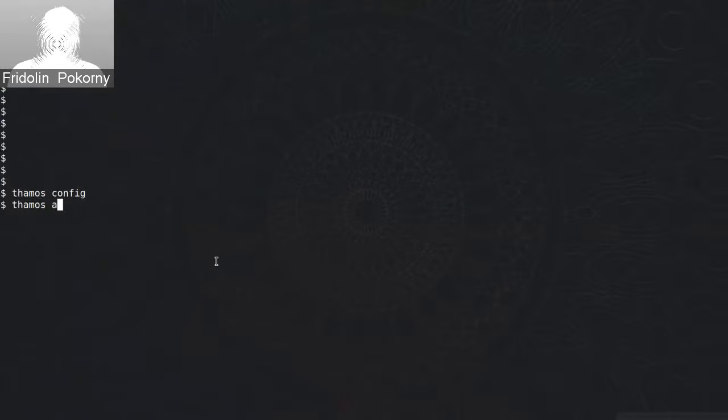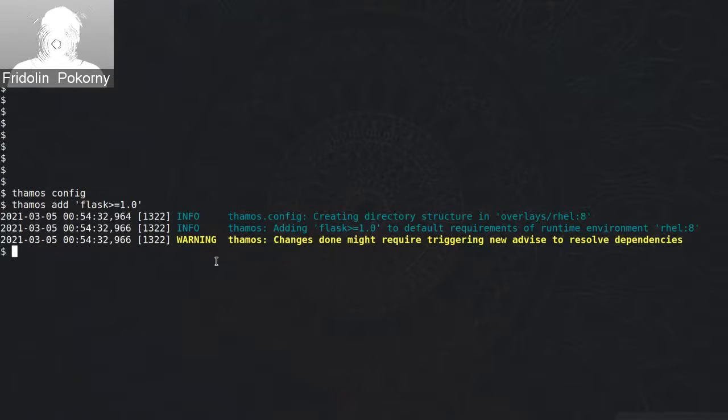The next step is to add some requirements to my project. I will add a new requirement that is, for example, Flask in version 1.0. So I will state this for thamos add, and I will add Flask into my application stack. The next thing is to add another requirement to my application stack, and that is Black. And this will be my development dependency.